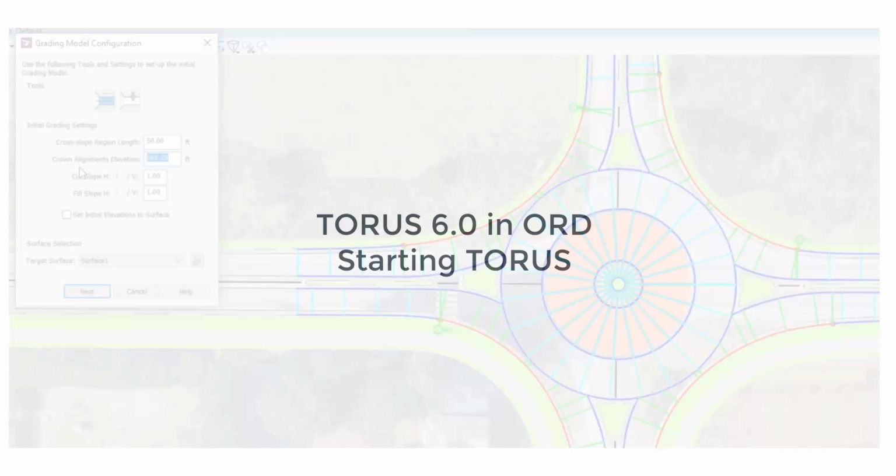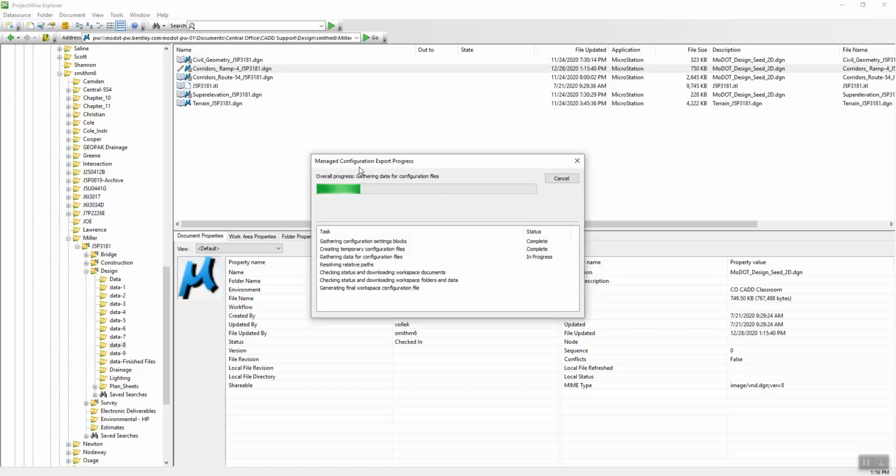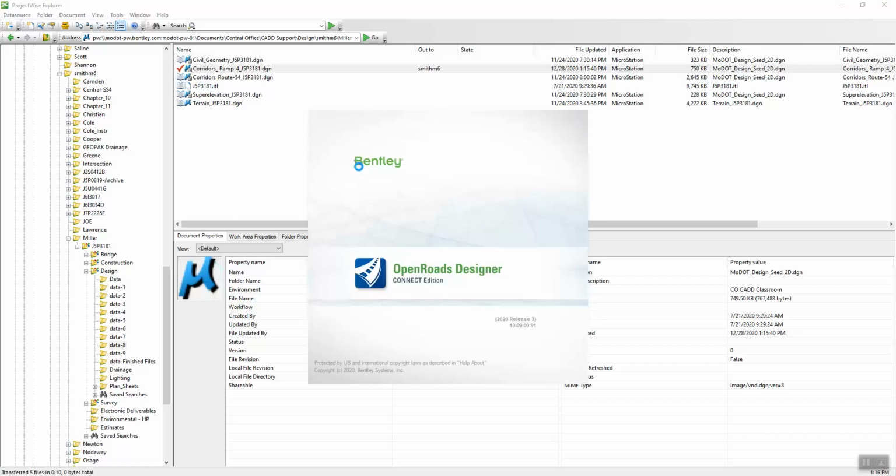So in this video we're going to take a look at Torus and how to start it. I'm going to go ahead and go into a drawing here for our corridor Ramp 4, and as that opens, we're going to be trying to put a roundabout at the end of a ramp leg, so at the end of Ramp 4.